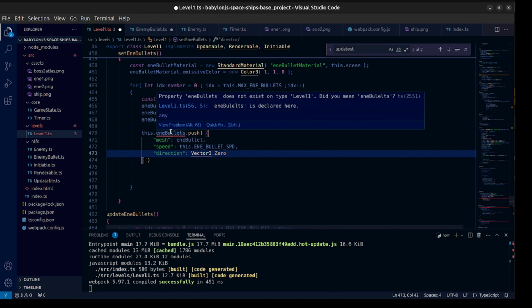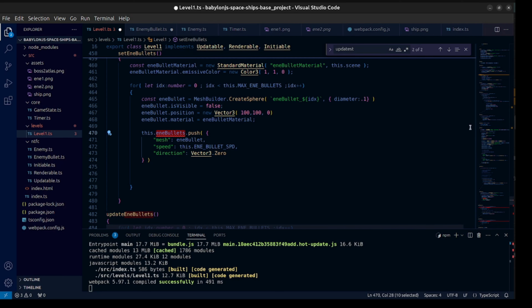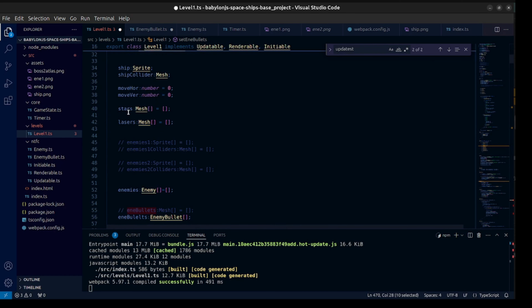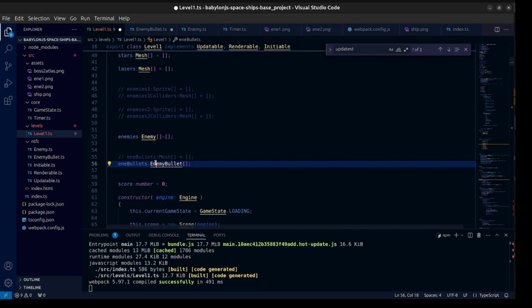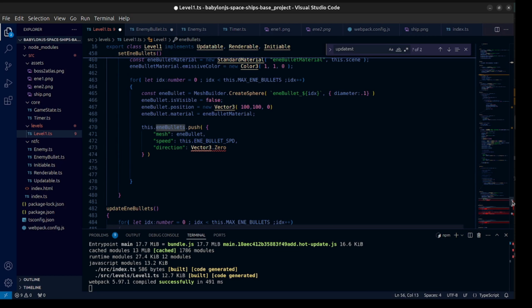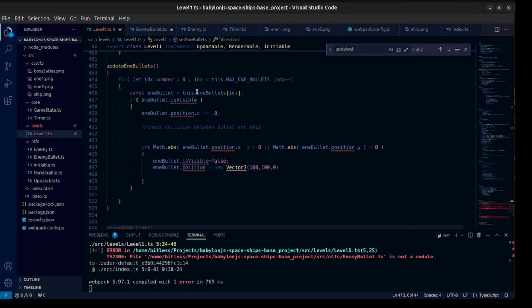This and the bullets is wrong. Let me fix that. Yeah, now it should work. Okay, and this one. Now we set the bullets again, and I just need to check here on the update the enemy bullets. So for the update, that's fine. We can still use the same constant.